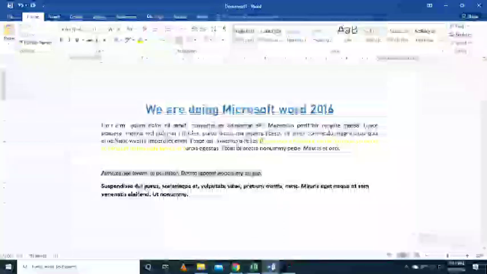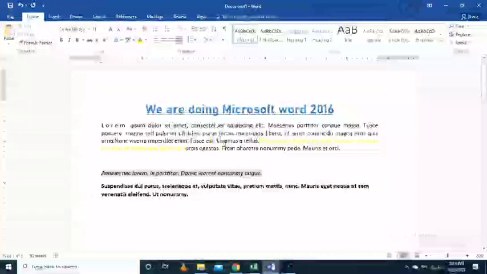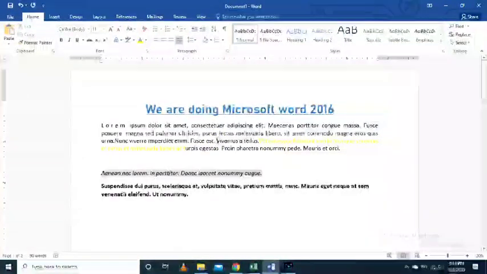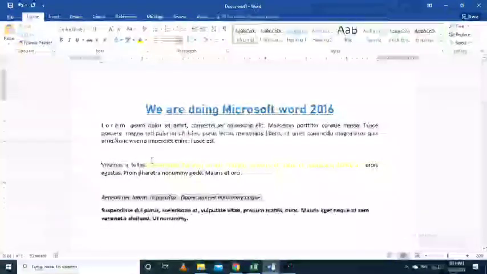Now let's say you want to break the paragraph from here. Just click at the point there and press Enter. If you press Enter, it will be a new paragraph. So this is how you can break the paragraph.